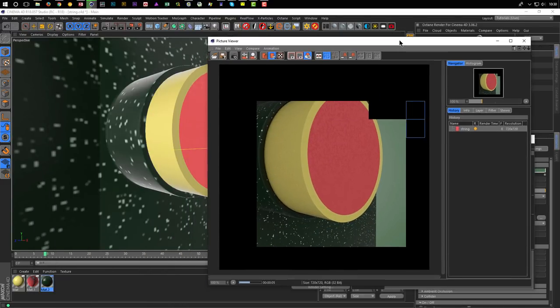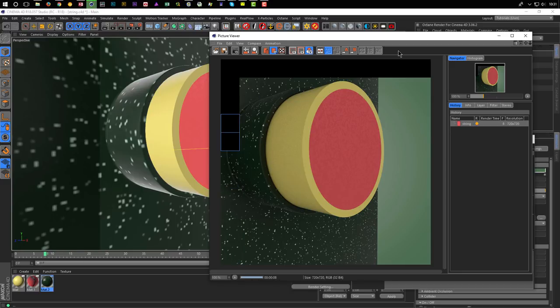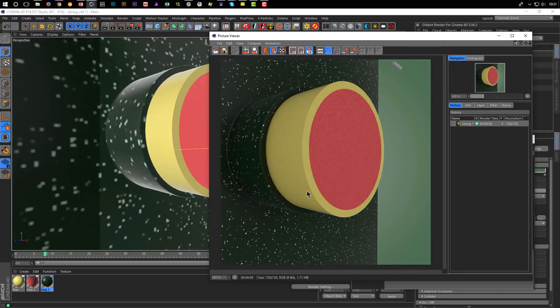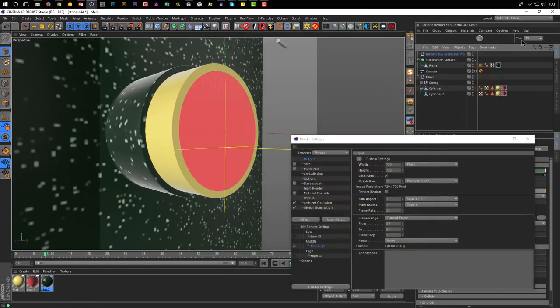It's a little noisy here, but if you don't like this, just go up with the render settings. We forgot something: we forgot to texture this string here. If you don't like the noise, go up with the render settings. In an animation, you have to go up a little bit so that you don't have flickering. Or if you want to avoid flickering at all, just render without GI, but then you have to work a little bit with the noise and everything.